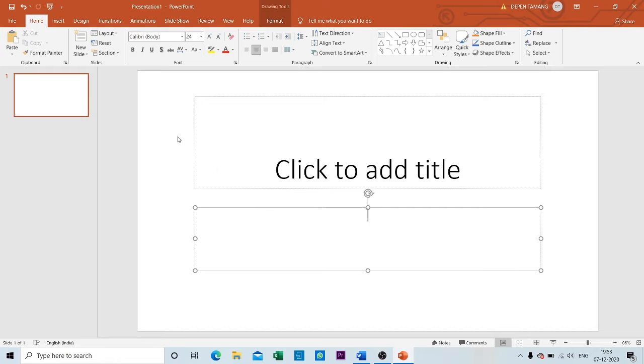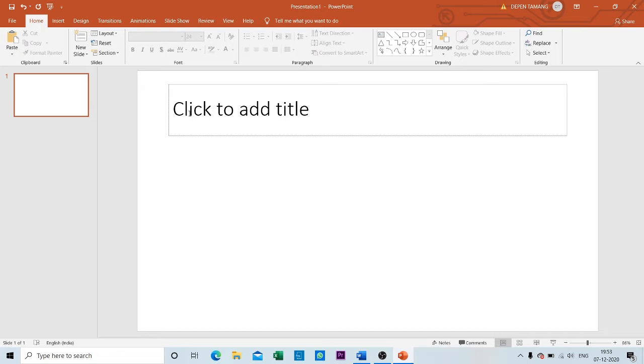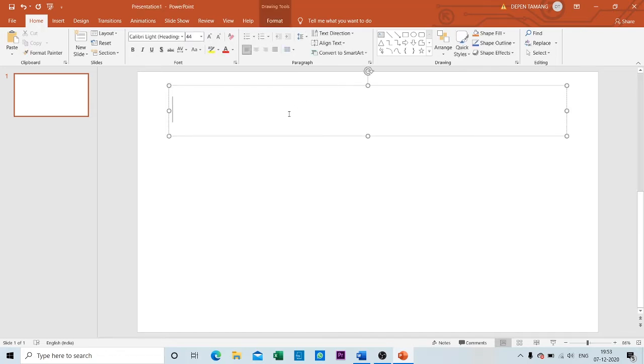Now suppose you want to change the layout. Under the home tab in the slide group, you can see a layout button at the top. Just click on this drop down arrow of the layout button. You will see 9 different layouts here. Accordingly, you can choose the layout. For a moment, let me use only the title layout. So here I'll get only one placeholder.